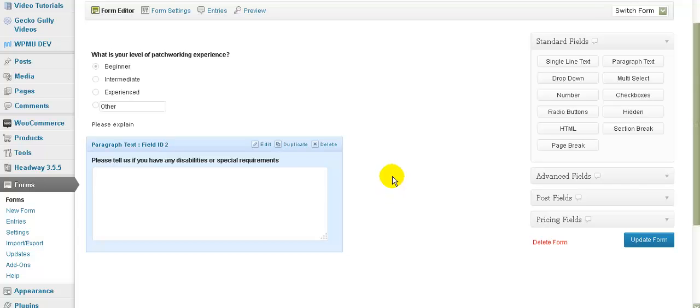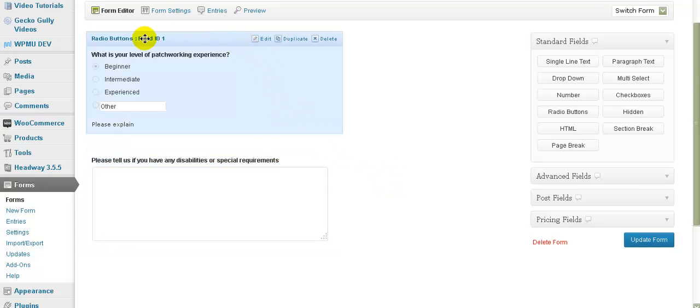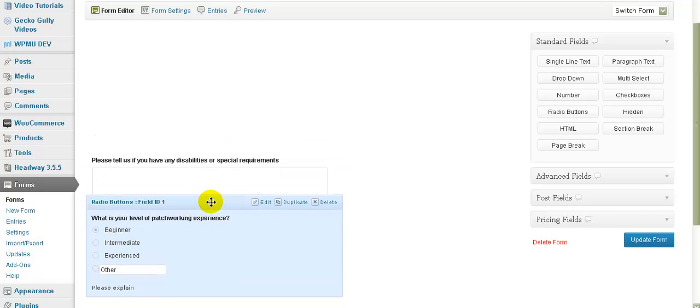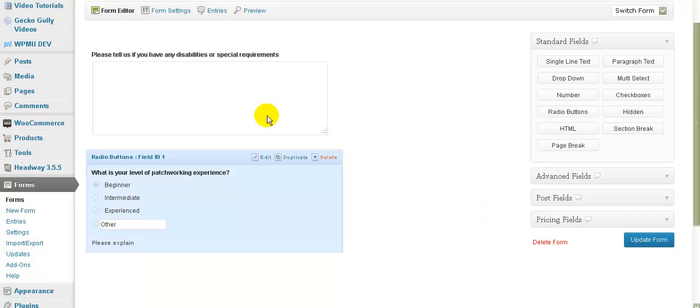Now if we want to move things around, we simply move the mouse over the header area of a field, and we hold down the left mouse button, and then I'm moving my mouse, and then I let go of my left mouse button, and it's moved the position of that. Now most of what you're going to use will be in this first standard fields thing. Have a play with it, okay?